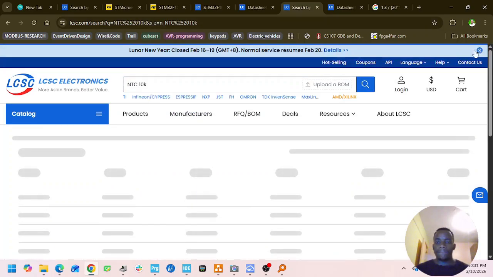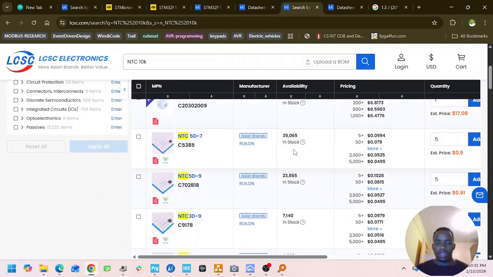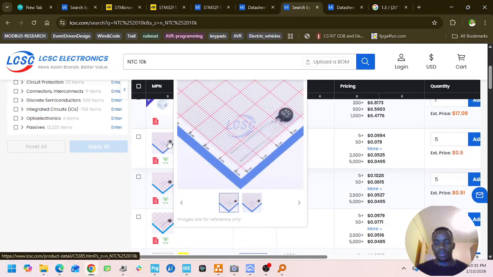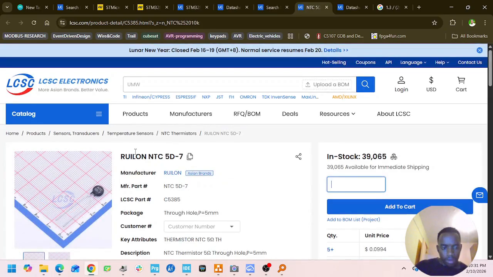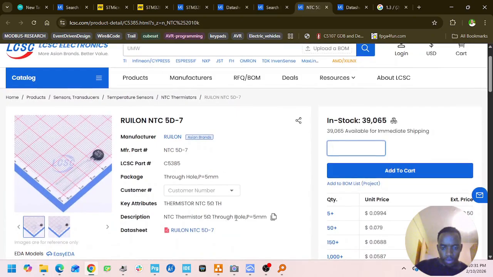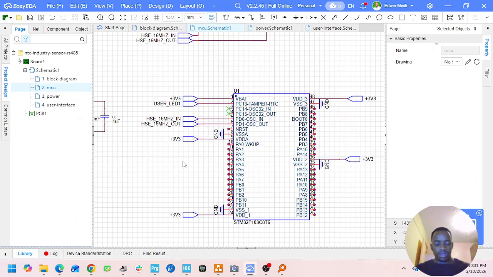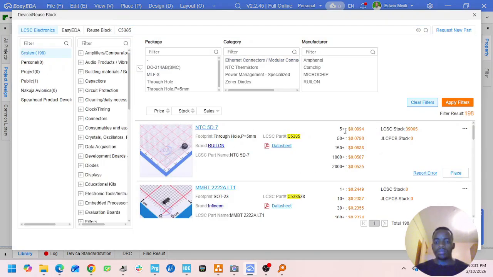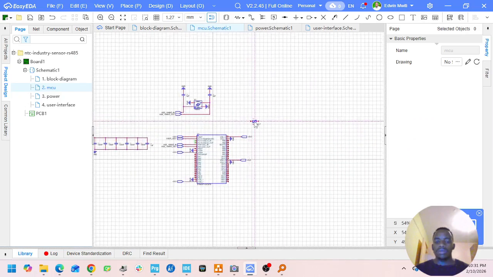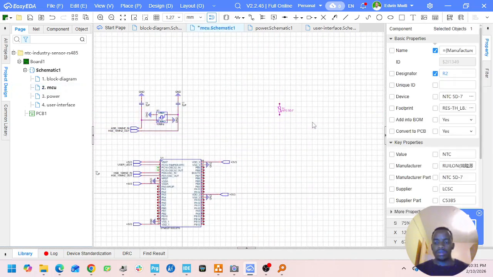NTC, this is the exact one that I'm talking about, $0.09. Just open the product page to see a little bit: through hole, 5 millimeters, which is okay. Let's take that, Shift F, paste, and place it. So we'll place it somewhere around here.